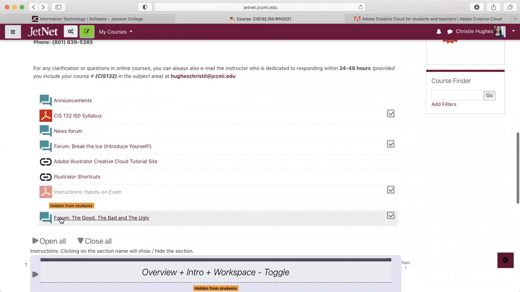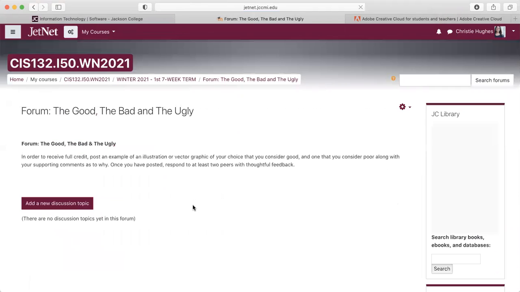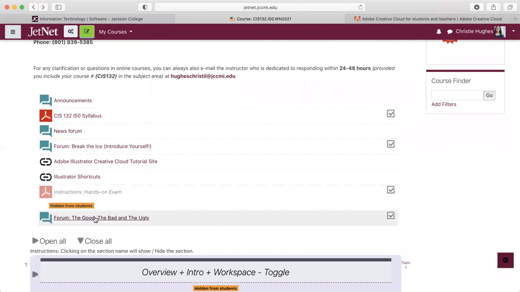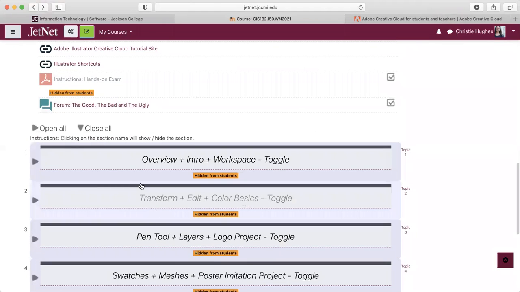Make sure you contribute to the forum for this first unit, the good, the bad, and ugly. Talk about what poor vector graphic is versus a really successful one. I want to know your understanding of vector graphic. There are no bad posts to this forum. This is simply a good introductory forum to get comfortable with what a vector graphic is.